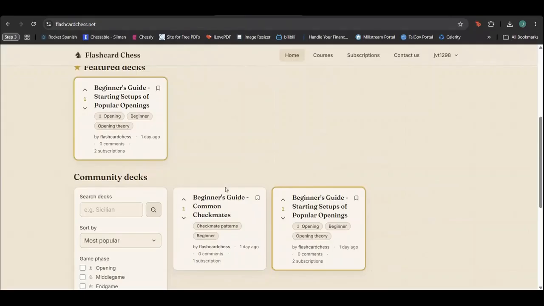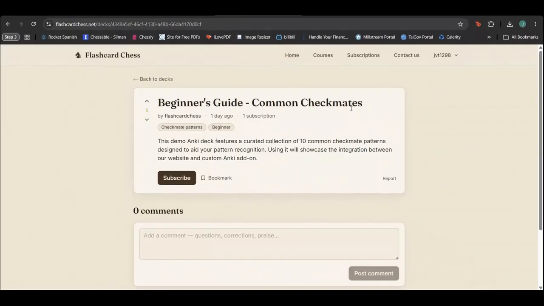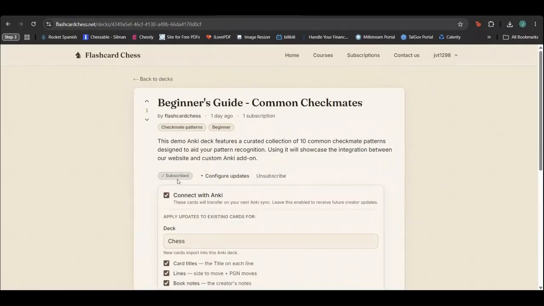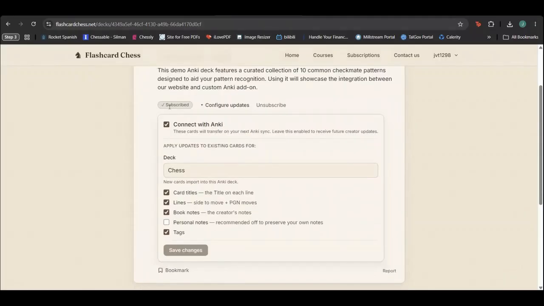So, very simple. You go to a deck you haven't been subscribed to already. So this is the only deck on the website so far. This is the one I'm not subscribed to. I'm going to hit subscribe. Now I'm subscribed to it, okay? And then you get this little toolbar show up where you can have different customizations.